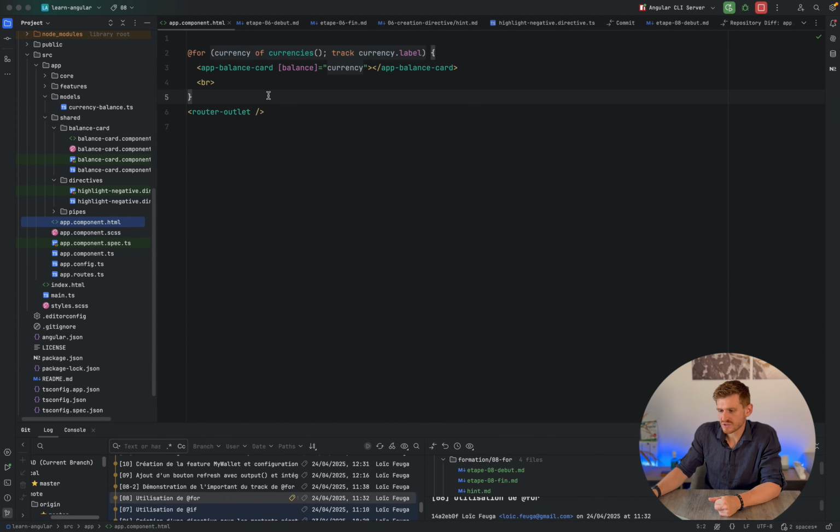As for the HTML usage, it's not particularly complicated, but this is how it's going to work. So here we're querying an array on the right side of the of, which gives us a variable on the left, and we're going to track it. We're going to tell this for that it's when the variable on the right changes, that you'll re-execute what's inside. So here, currency will take at each loop iteration the value of currency 0, currency 1, and so on, going through the entire list we provide. So here, we'll set the object one by one that's present in currency, and we'll pass it to our input balance.